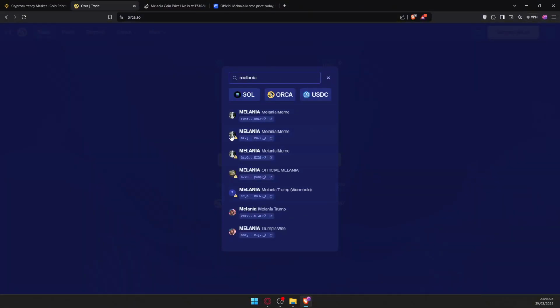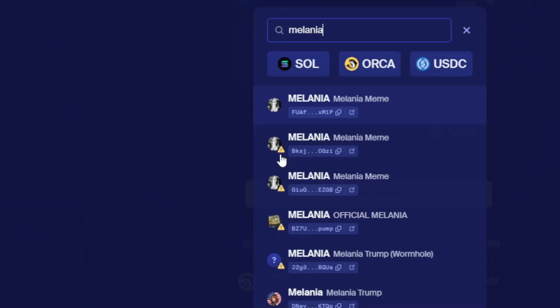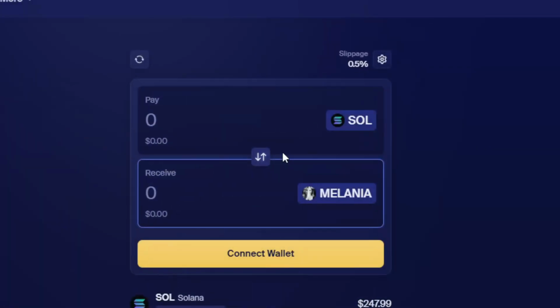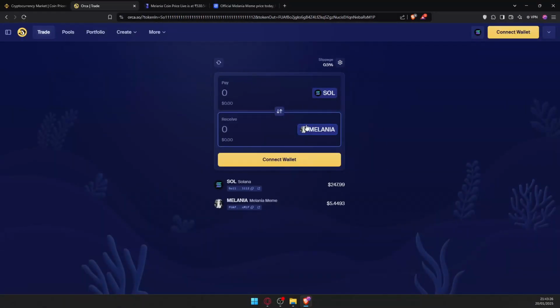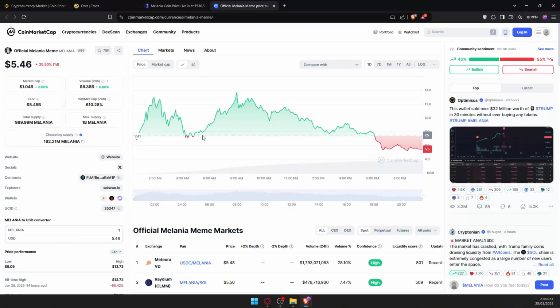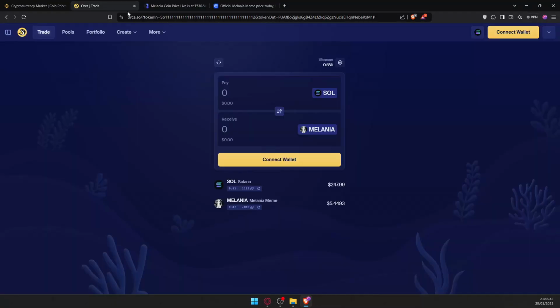Of course, there's a lot of ones that might not be true, so keep that in mind. If you find this icon right here, as you can see, there's a warning triangle. That means it's a scam, so don't choose any of those. So I'll just go and choose this. How can I know that this is the right one? Simply, as you can see the price in here. You can have the address of it and check, as an example, on a popular website like CoinMarketCap. So as an example, Melania meme coin, the price here is $5.46. Here, $5.44. So it's kind of the same.